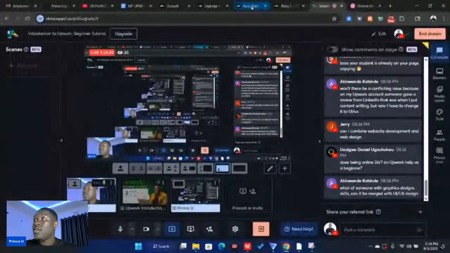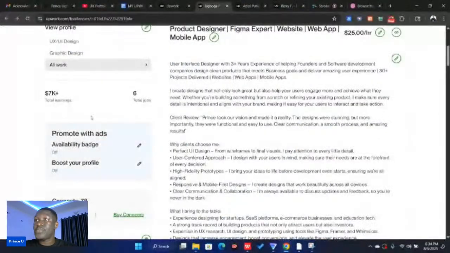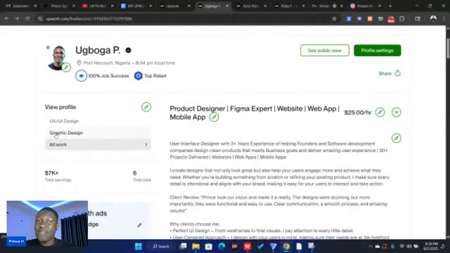Can I combine website? Yes, you can combine website development and design. If you are a website developer, if you check my profile, you will see something. On my profile, I use graphic design and UI UX design. When I joined Upwork at first, I was not a UI UX designer. I didn't even earn all through that. Oh God, it's good to meet your destiny helper.